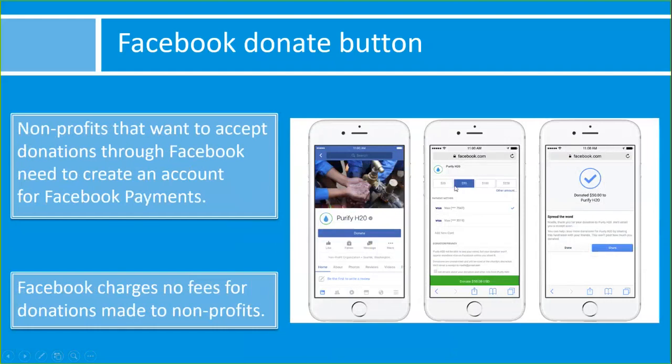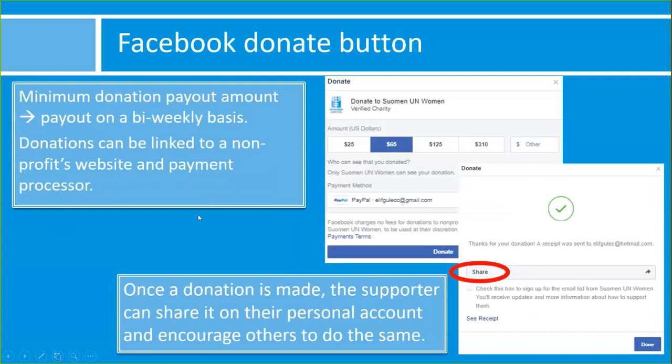If you want to accept donations through Facebook, you need to create an account for Facebook payments. And if you're a nonprofit, then there's no fee for that. So go to Facebook nonprofits, Facebook donate, you can set that up. There's a minimum donation payout amount that depends, but the payout is usually on a biweekly basis.